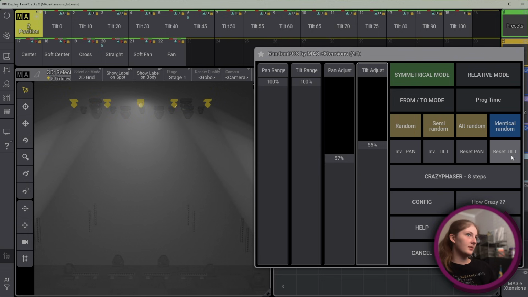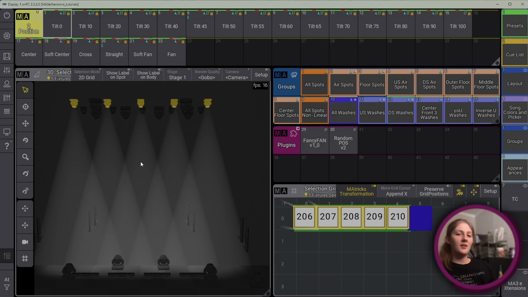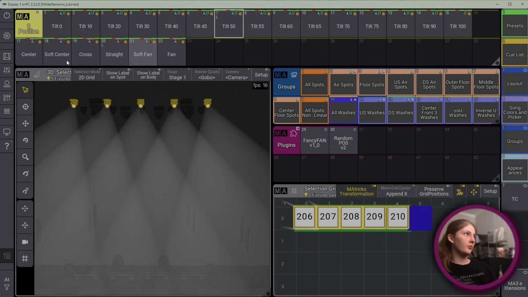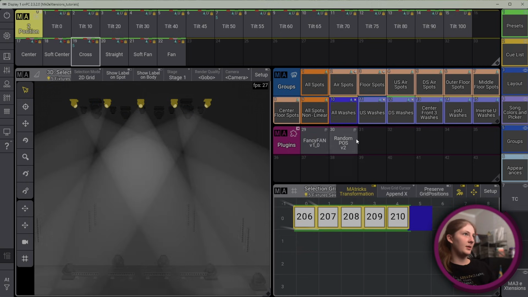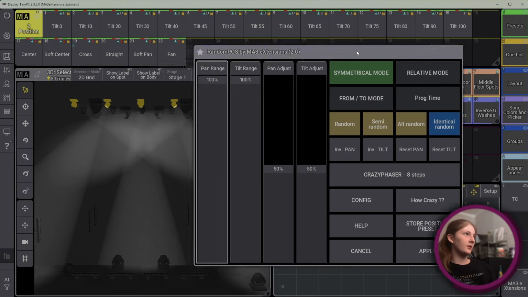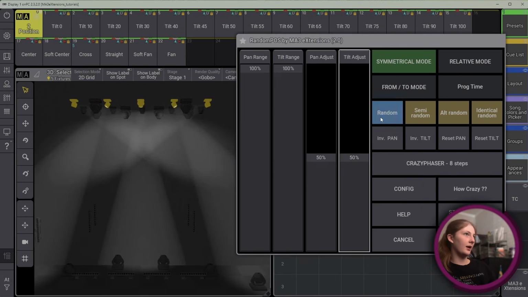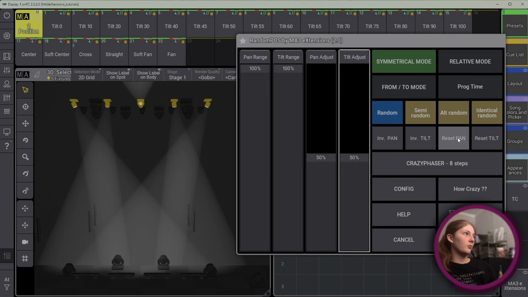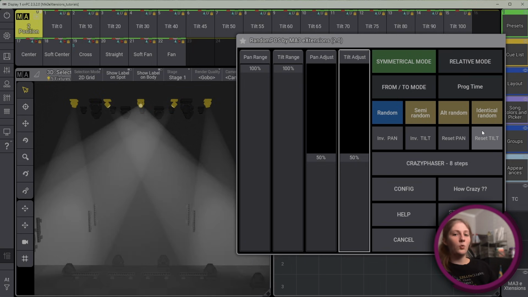You can reset these. This is resetting not the values of your faders, but the values that you had selected before you opened the pop-up. So if I cancel this, it's resetting this. Now, if you saw my FancyFAN video, we talked about the same kind of thing. If you give it a value before you open it, it's going to use that as a base position. And all of these adjustments will be relative to that. But you can reset it, and then it's basically resetting what base it's using to calculate these positions.